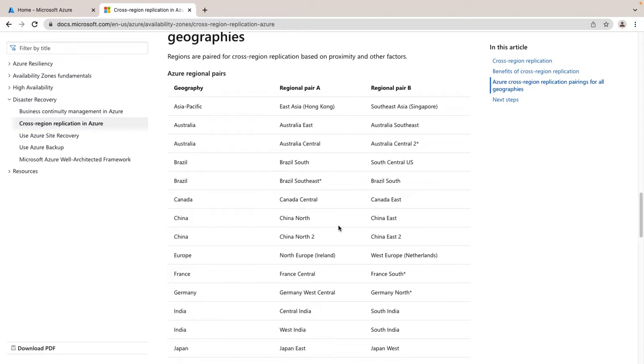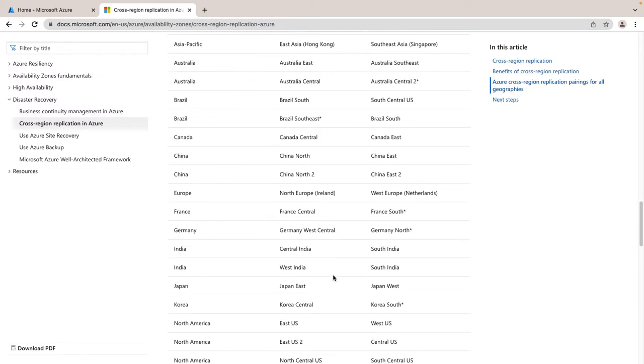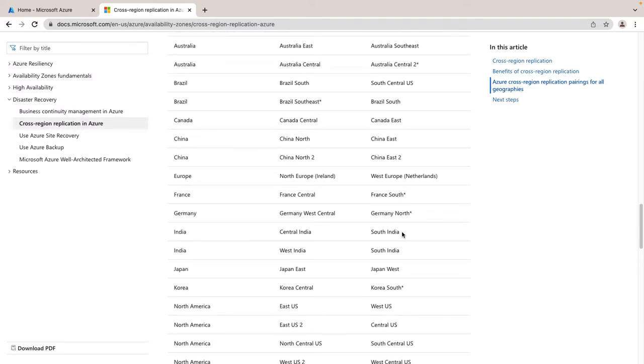What is a paired region? Let's take an example. In India, Central India and South India are paired with each other. Let's say there is planned maintenance going on in Central India. At the same time, Microsoft will make sure no other activity happens in South India. Likewise, if South India is selected for maintenance, Microsoft will take care that no other activity happens in Central India. That's where paired regions come into place.